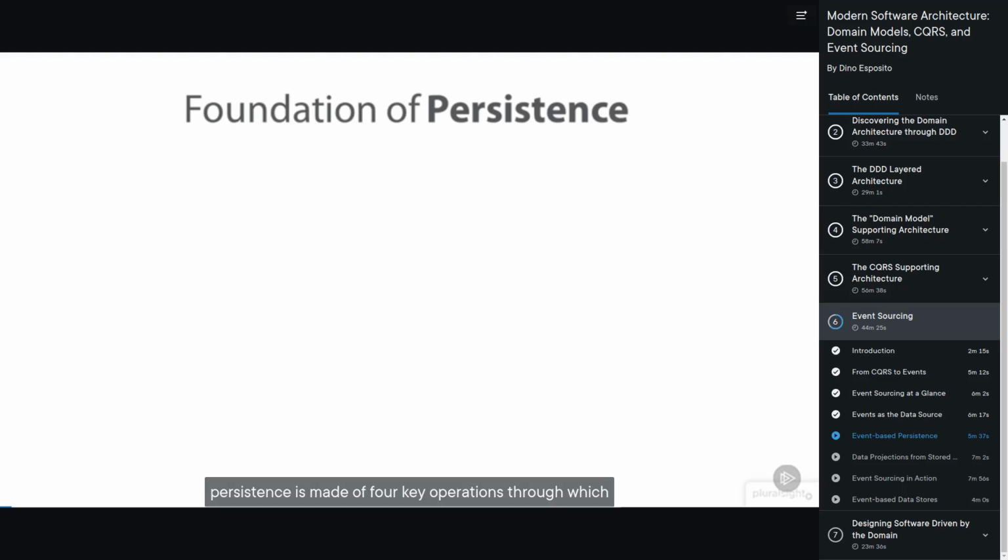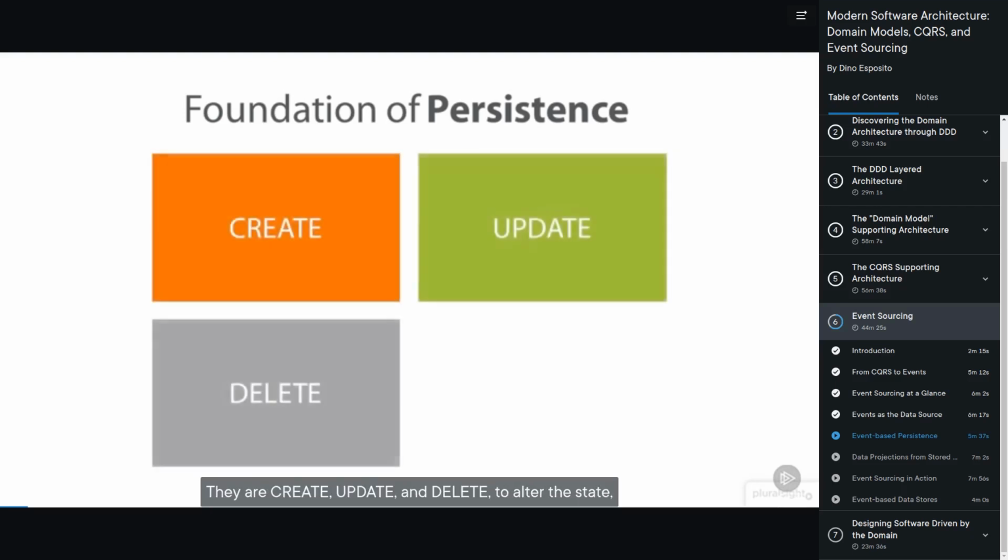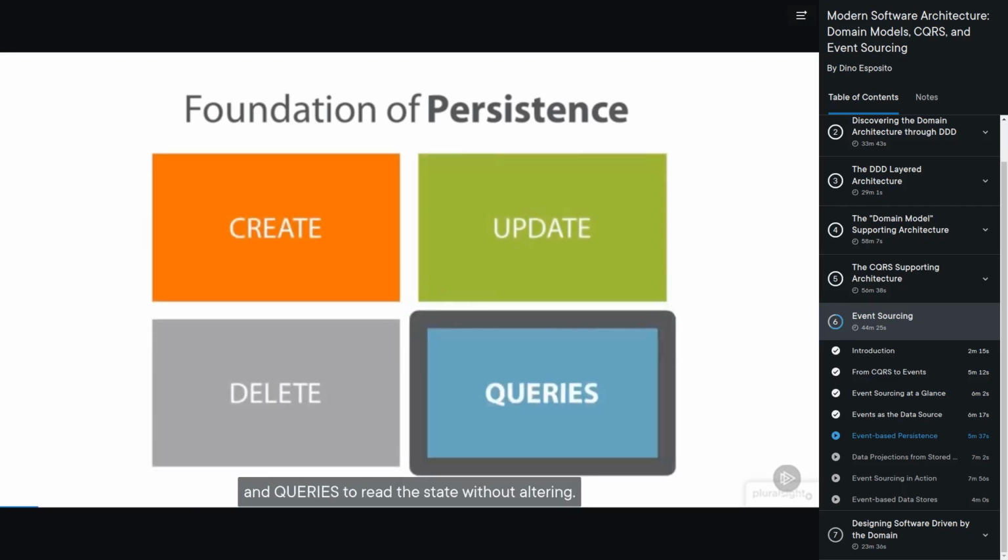In software, persistence is made of 4 key operations through which developers manipulate the state of the system. They are create, update, and delete to alter the state, and queries to read the state without altering it. A key principle of software, and especially CQRS-inspired software, is that asking a question should not change the answer.